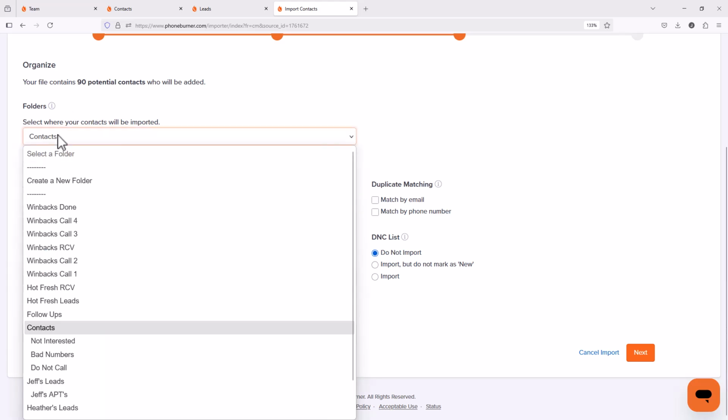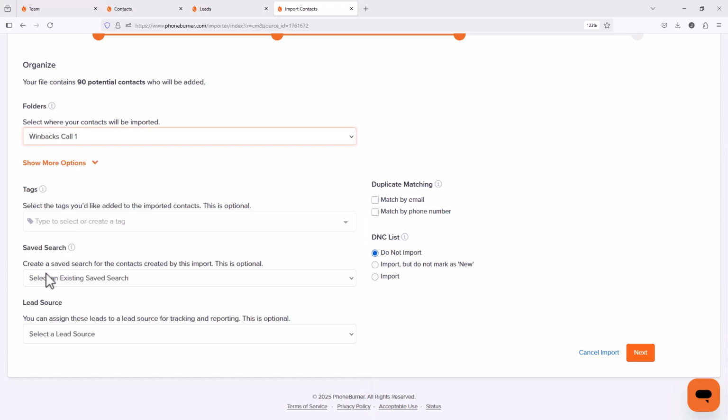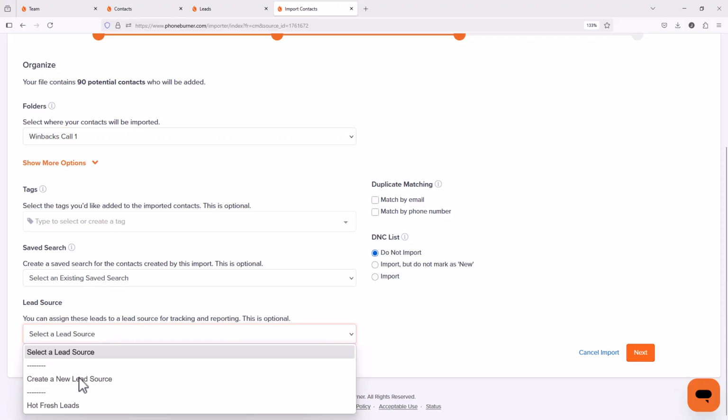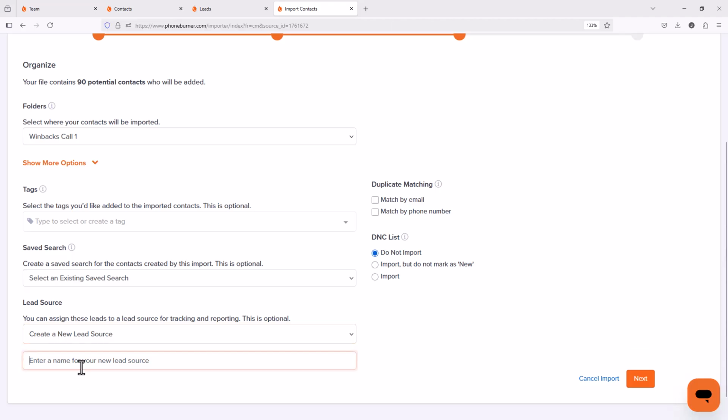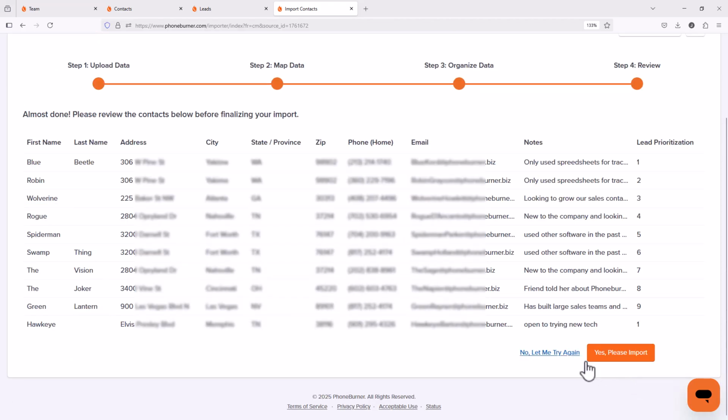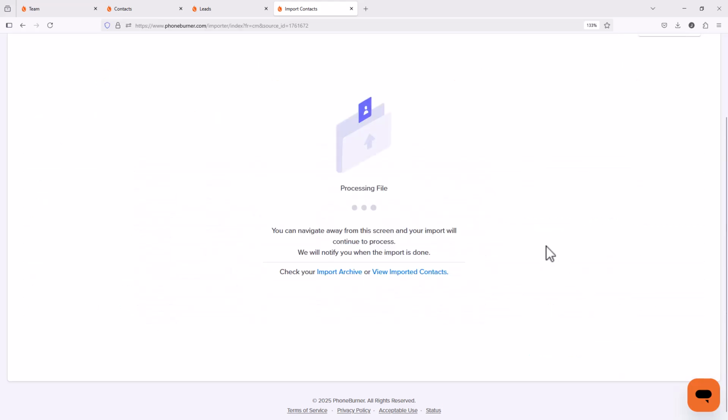Folders. Remember, everything starts at Winbacks Call 1, so we're going to import our data into the Winbacks Call 1 folder. We could tag these, we could add a source, so we might want to create a source of past customers. I'm not going to worry about scrubbing for duplicates because I know these are all duplicates. And you'll see here I've got all of the prioritization getting mapped in, and we're going to go yes, please import. So now our file's being imported.